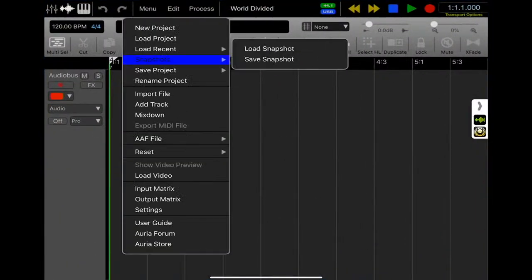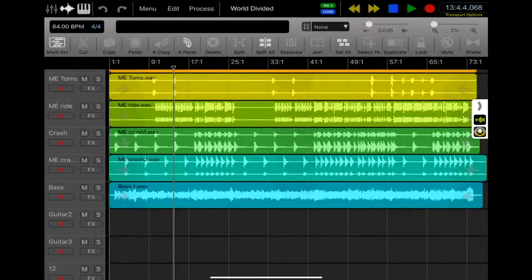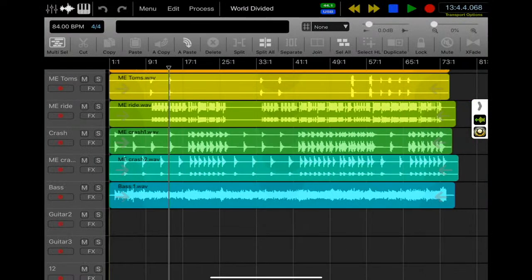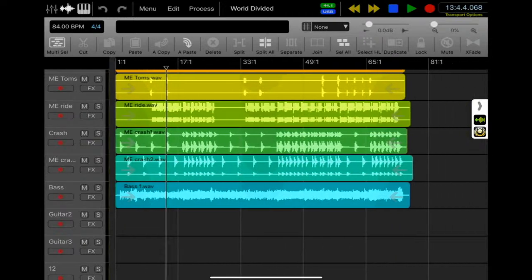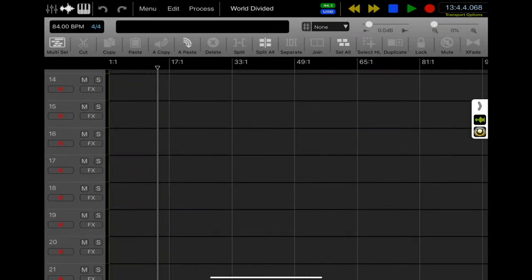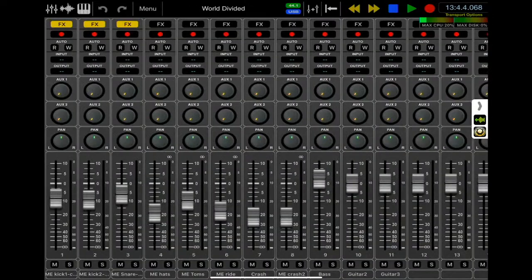Let's try and load a snapshot. So 8:45. So there is a copy of it here. 24 tracks. Let's try this one. Okay, so we've got it back. There you go. Like that. That is what is called a snapshot that Auria saves, so you can go back and reclaim anything that gets lost, like you just saw there. Snapshots rule. So let's try this again. Now that we have, we are in.